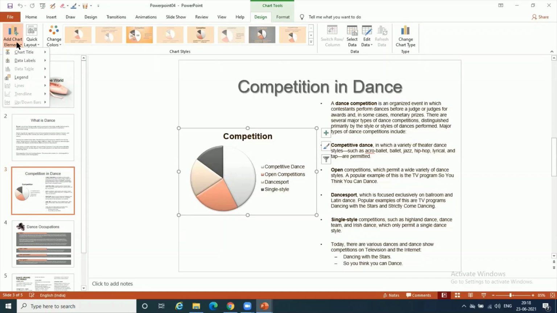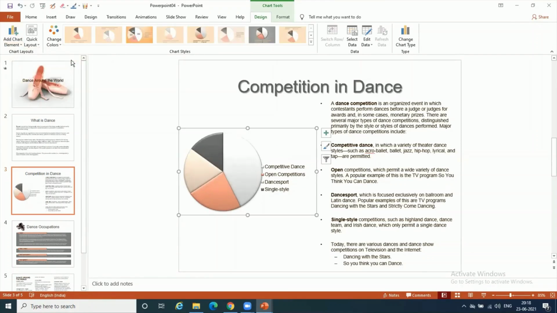Every chart does not have all the elements. For example, अभी हम ये chart देख रहे हैं. इसमें elements grayed हैं. Lines are grayed. Trend line is grayed. Up, down bars are gray. Data table is gray. Legend is active. Data labels is active. Chart title is active. Chart title is already there called competition. अगर मैं none बोल दूंगा तो मेरा वो chart title चला जाएगा.